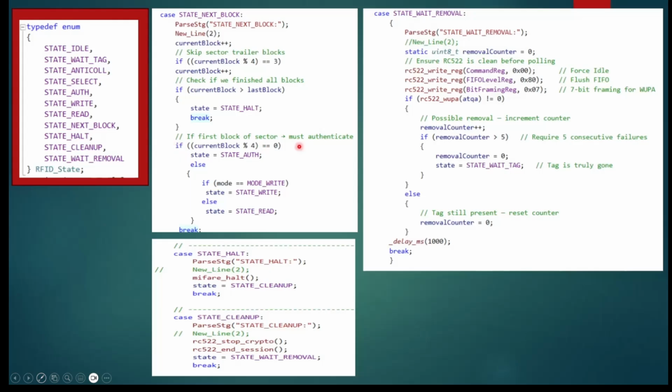So, okay, is this the first element? Is this block the first element in the sector? If yes, then we change the state to authorize, and we're done. Now, if that's not true, then if the mode was write, we change the state to write, else we change to read. Once we're done doing all the writing and reading from here, then we go to state hold.